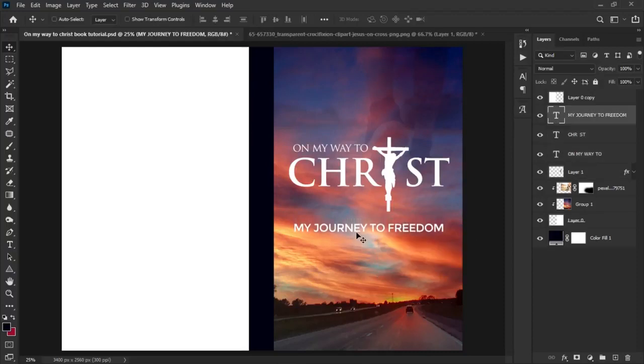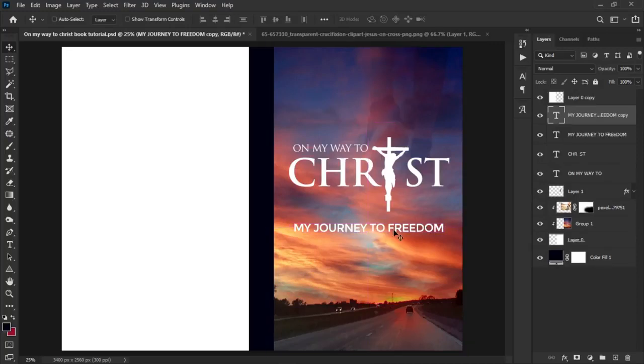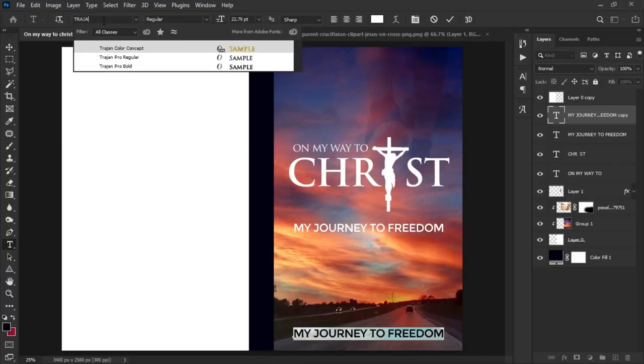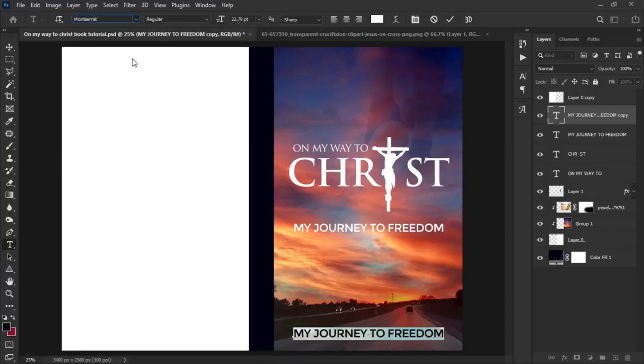Now we're going to make a duplicate of the My Journey over here and drag it right underneath of this layer. Select all of it, and then we are going back to Trajan Pro, and we're going to use the regular, and that is going to be the name of the author. As I said earlier, she's my friend and it's an actual book, so if you want to order it, a link will be in the description to make an order.